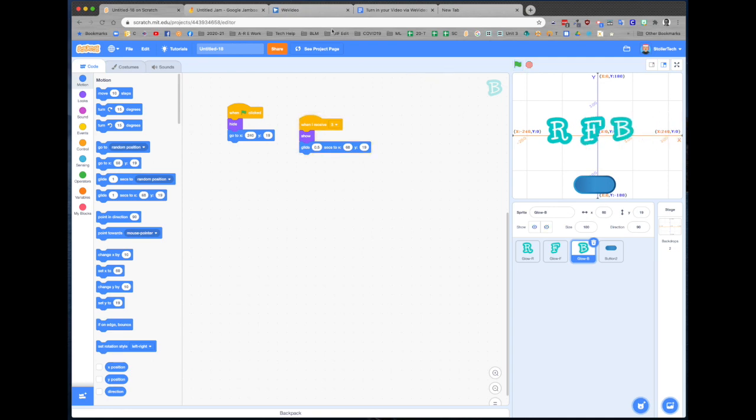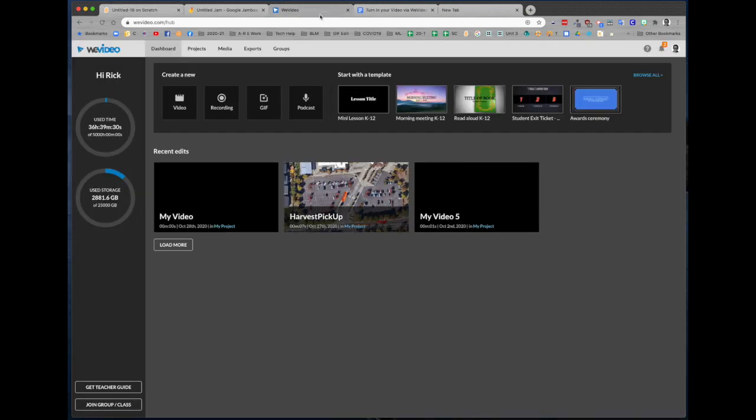So this is what you're going to do. You're going to go ahead and log into WeVideo. I've already done that. After that, you're going to see the recording button. You're going to make a screen recording of your Jamboard, of your project running, and then you're going to turn in the link to that screen recording after you publish it. This is what you're going to do. First, click recording.